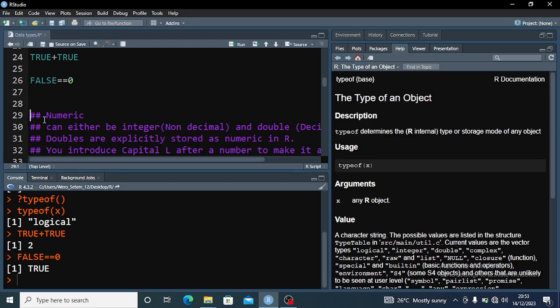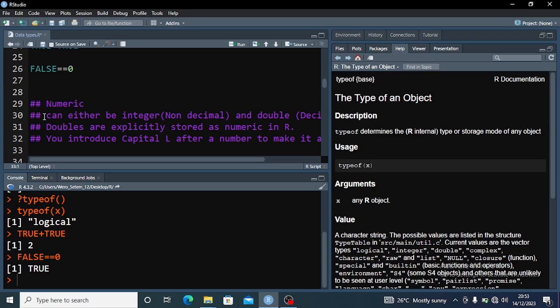The second data type we are going to tackle is numeric. So numeric can either have a decimal or it can lack a decimal. So it can either be an integer, which has no decimal, or it can be a double, which has decimals. When you enter a numeric value, for example 10, in R, it will be stored as numeric. That is, it will be stored as a double.